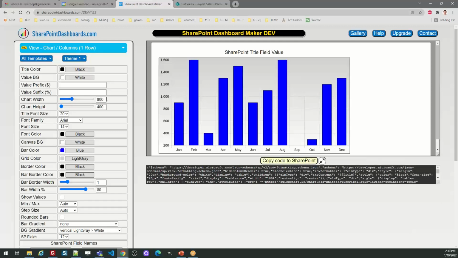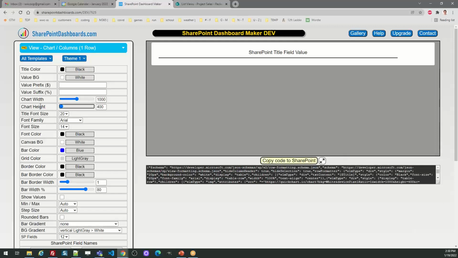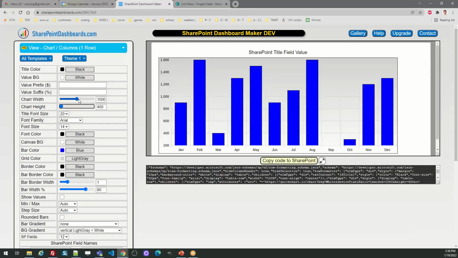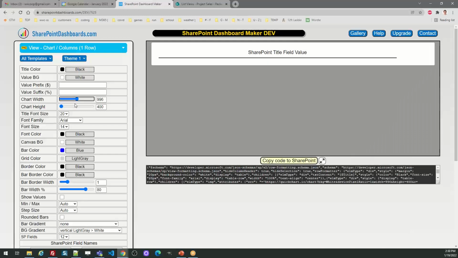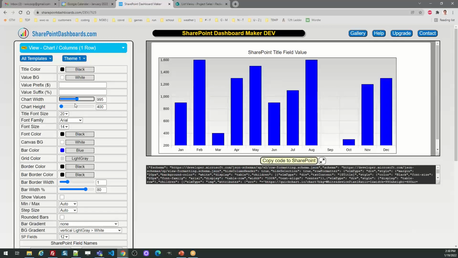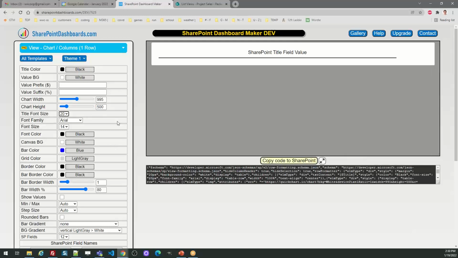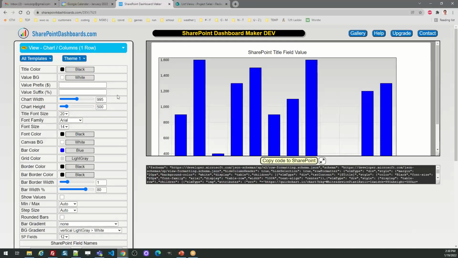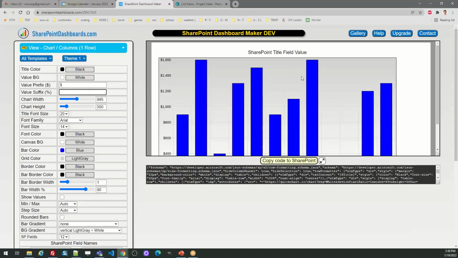So I can change the chart width. And every time I refresh the controls, my preview is going to refresh as well. So I can do things like tweak that a little bit, make it go up and down. I can tweak that chart height, and I want to make that a little taller. Every time I do that, it's going to refresh and give me a different view. Maybe I want to have dollar signs in front of these values. Every little part about that, I can tweak it.